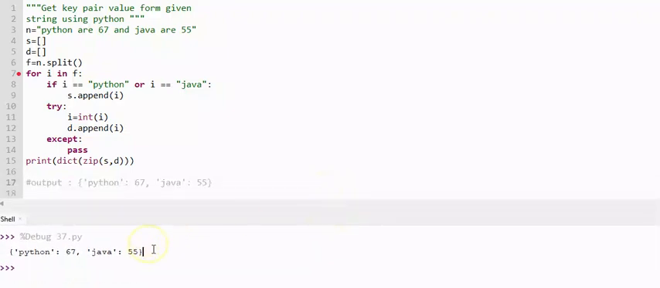See, it is printing the value. Suppose I put here 100. Okay, here I will put a 2 only and we'll see how it works.